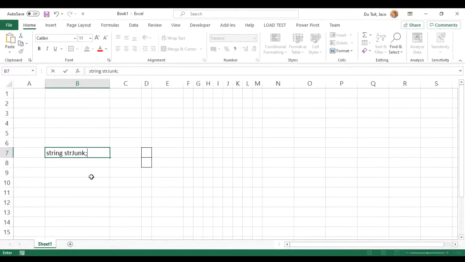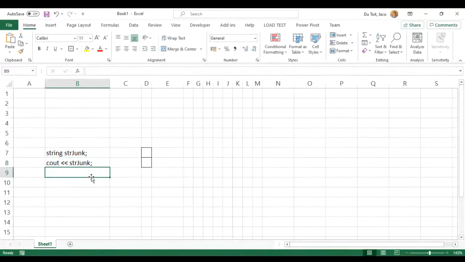That's declaring it. And as soon as you do that, the string data type automatically initializes whatever value is in there to nothing, because the string contains nothing. So if I do cout junk now, it won't output anything. It won't do the same as we do with integers and so on.